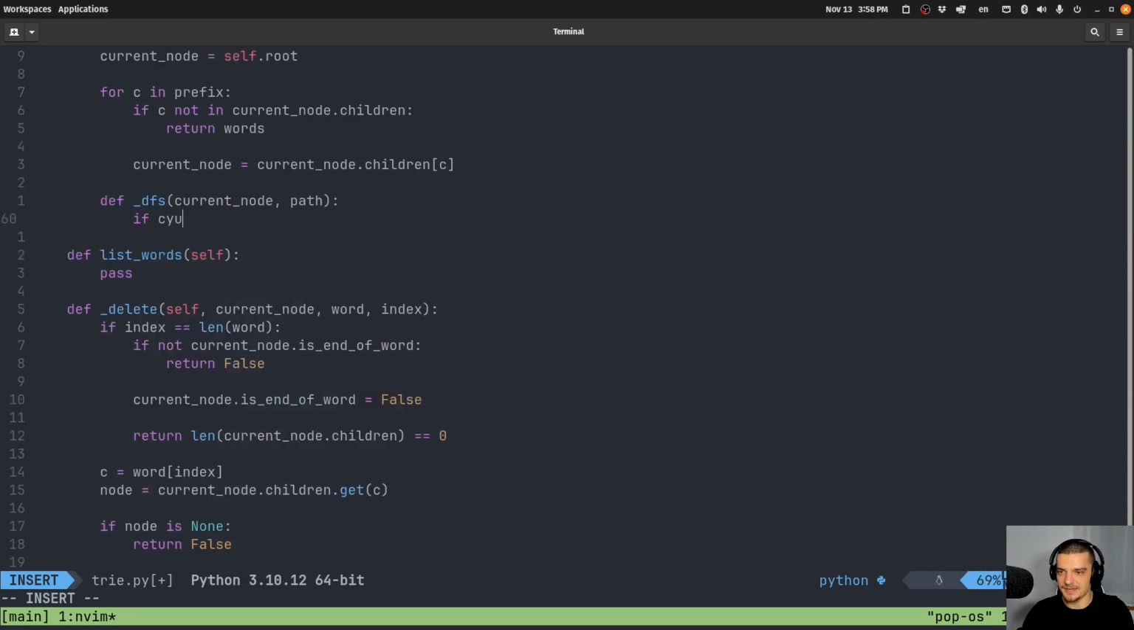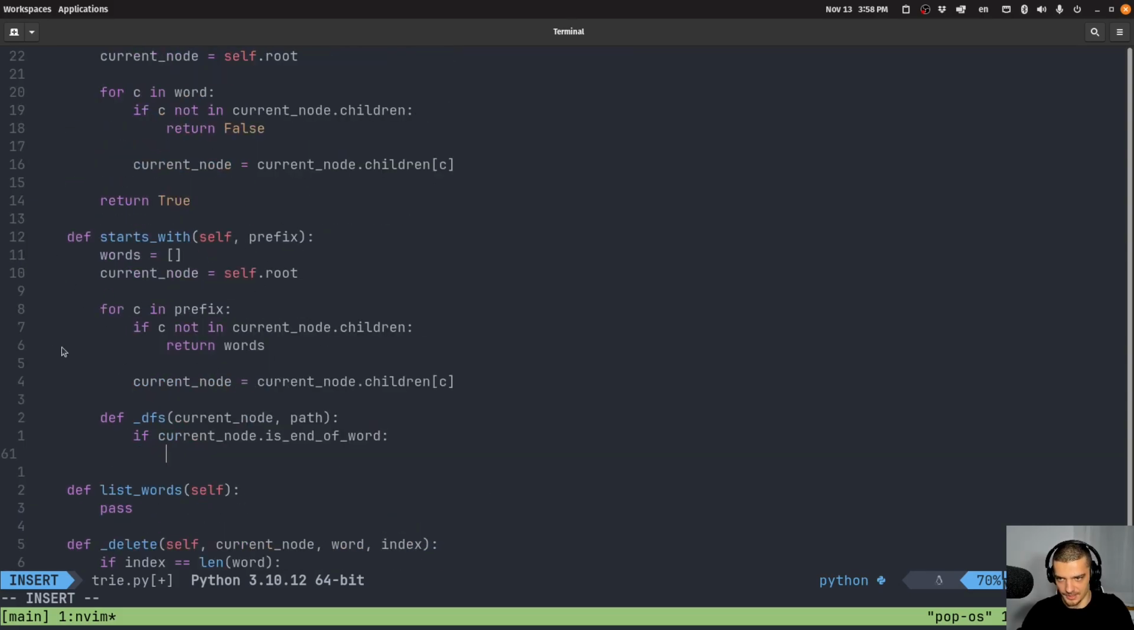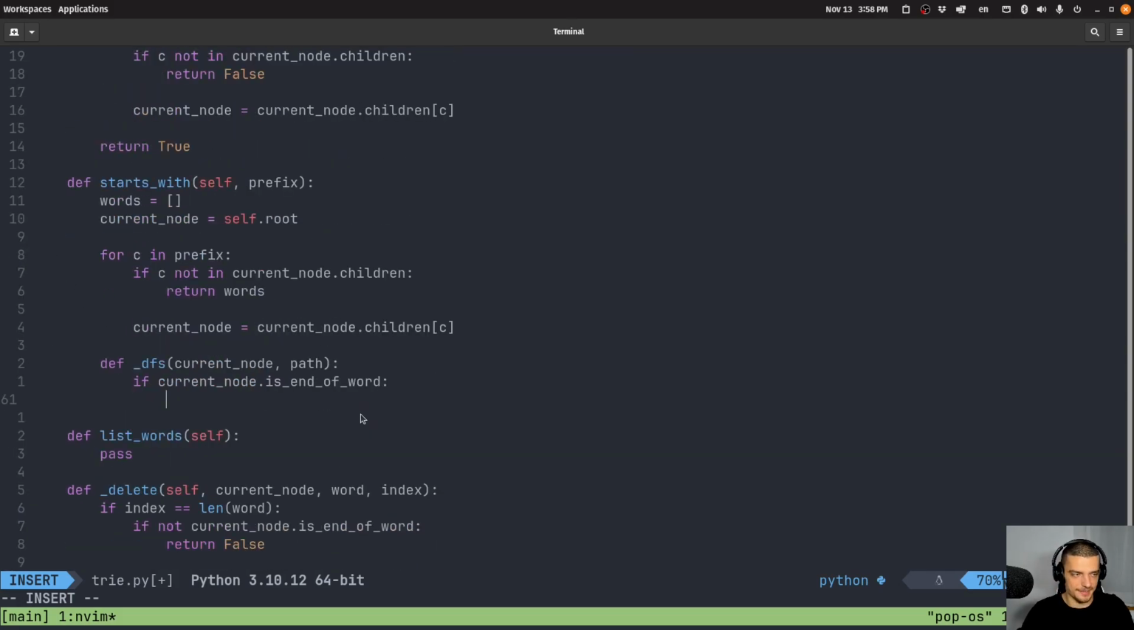Basically, the idea is if the current node is the end of a word, we want to store it. We want to add it to our words list here. So if we end up at a node that is the end of a word, what we want to do is append to the words list the path. And the path is going to be a collection of characters. So in order to get it as a word, we need to join it.